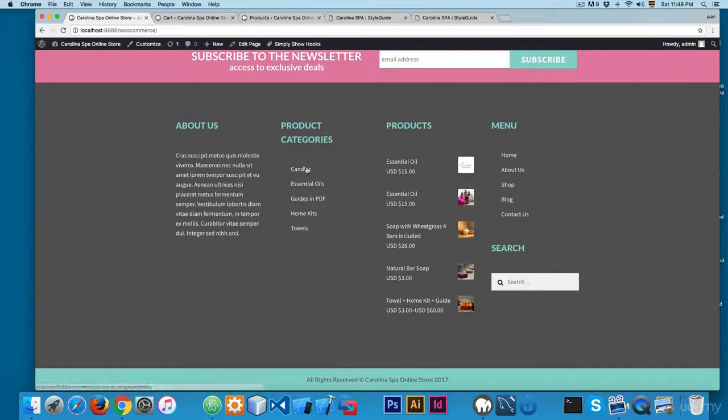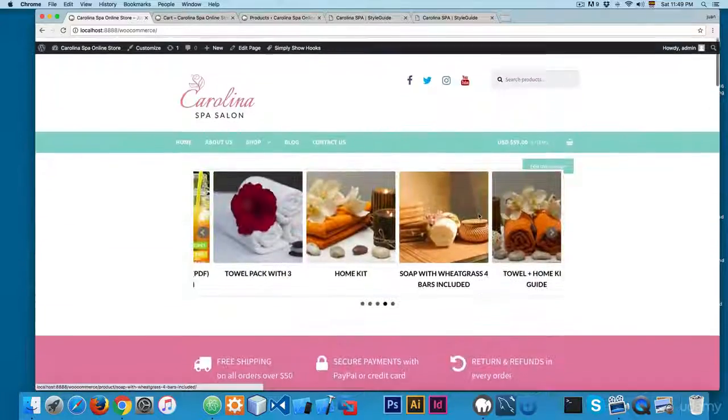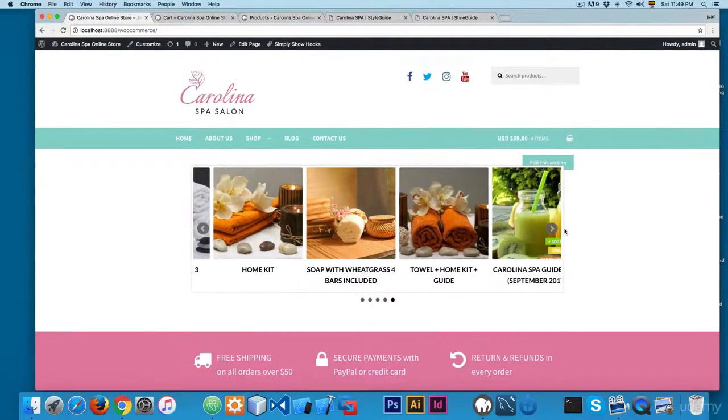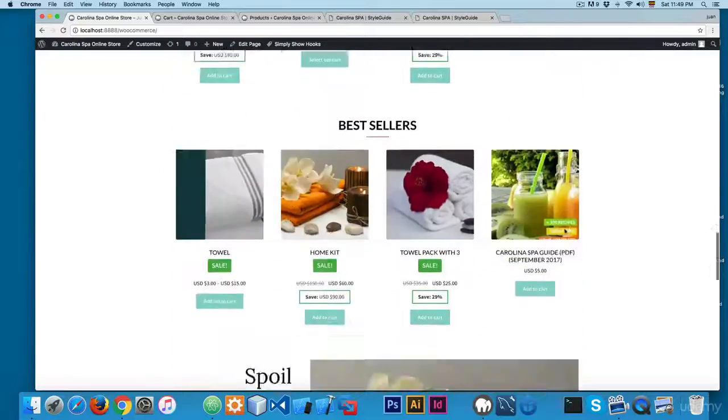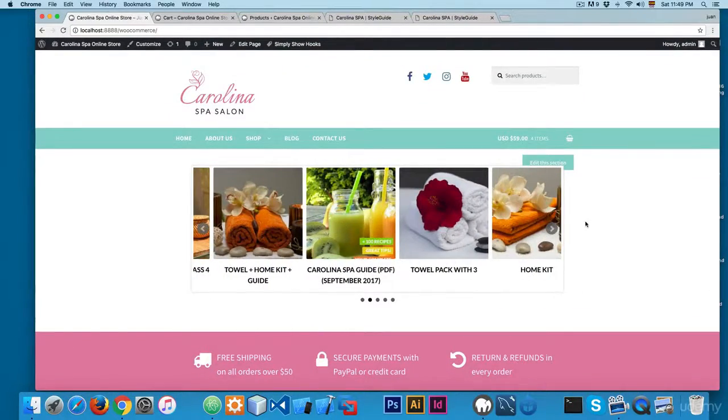Then we have the product categories. You can see that we have some categories right here. And also the products with the name and the price and the image on the right. Then we have the menu and another bar to search for some products. So it's going to be a really complete design that we are building. And I'm gonna show you how to create everything that you can see here. This is going to be the final product.